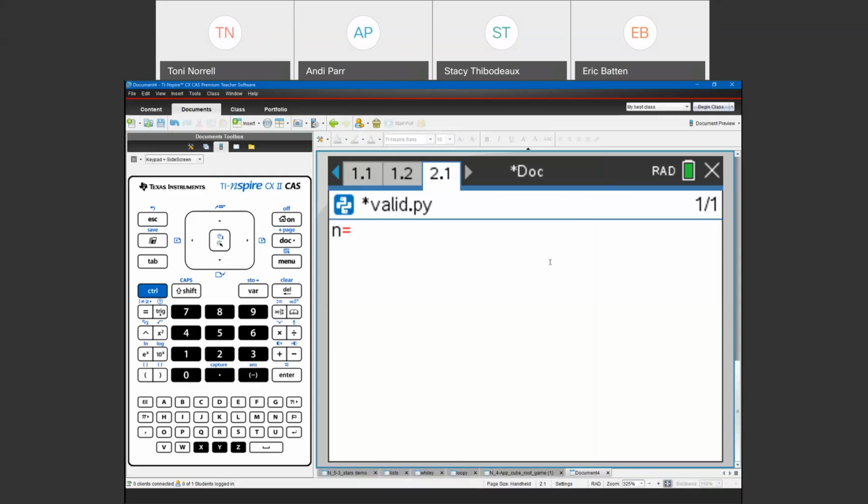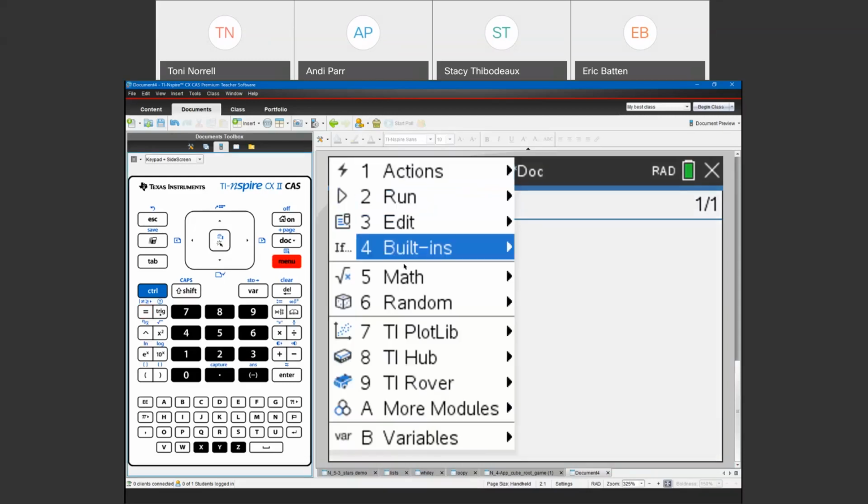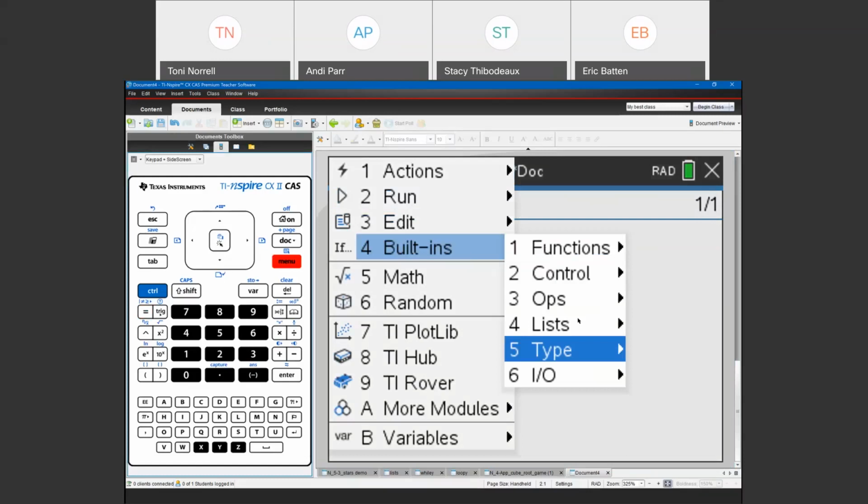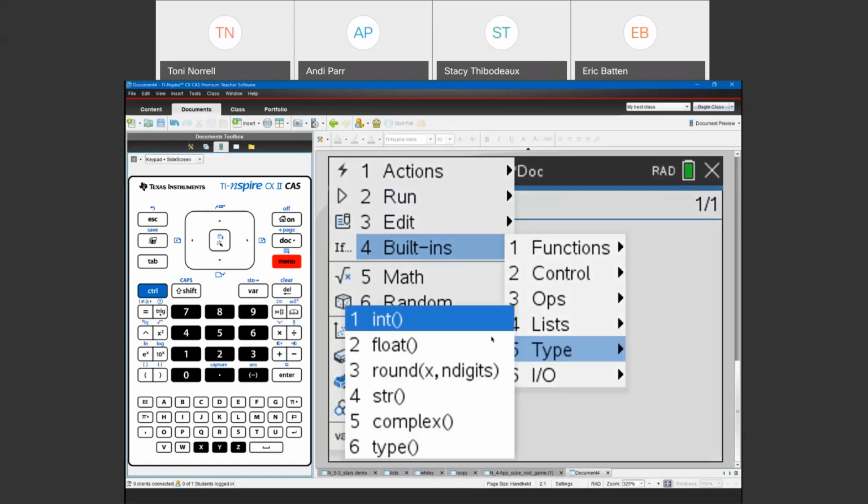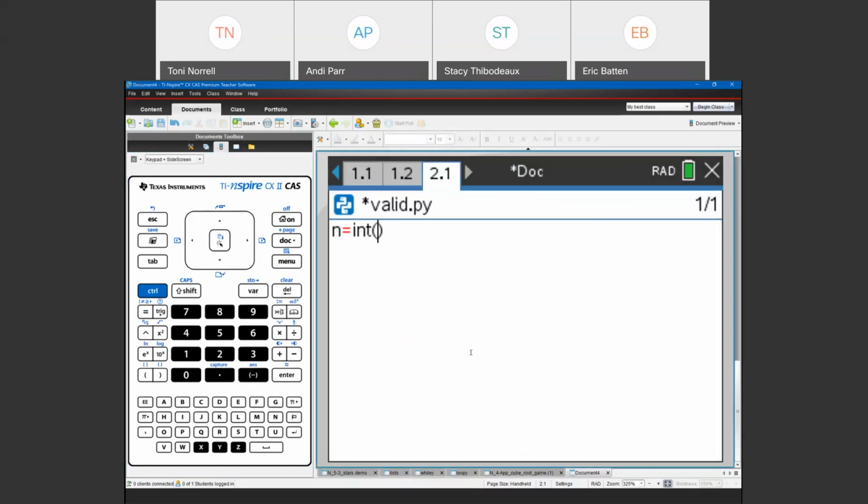And I'm asking for a number. Specifically, I'm asking for an integer. And so I want to specify that. So if you know that integer is int for int, you can type it, or I'm going to go to menu, built-ins, and type, and use it that way. Again, either way works.